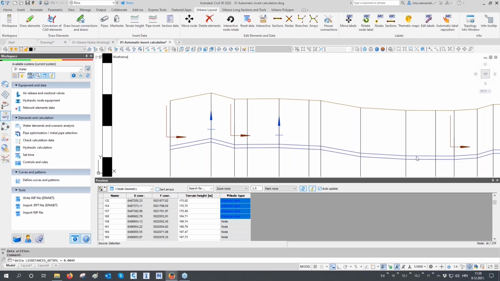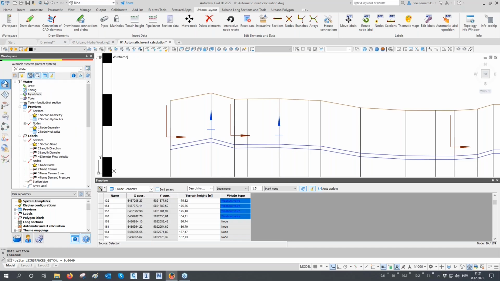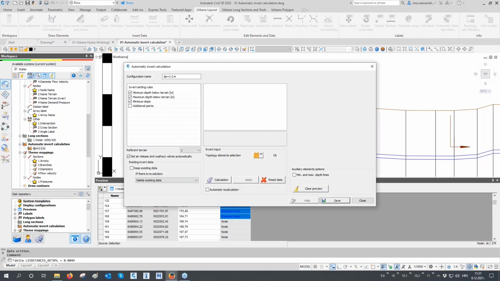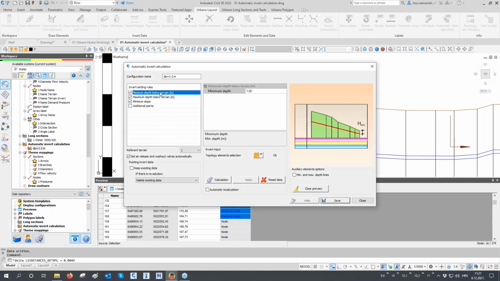So how can we automatically reduce this number of unnecessary air release and washout valves? So on the main panel, if you click on your home panel, in the workspace, you will find the automatic invert calculation function. You can open it. You can create new configurations as well, but I will open this one, which is a default. Let's just double click on it. And here you can basically position the pipe so it follows these rules that can be set up here.